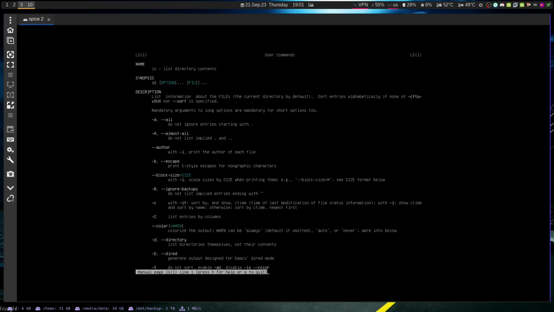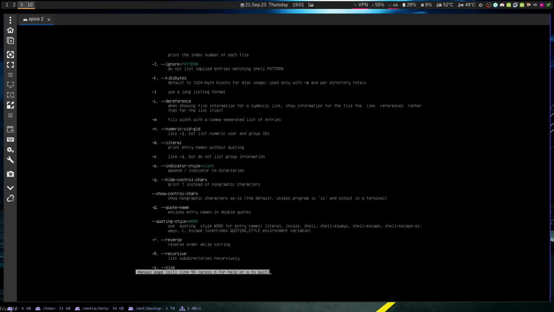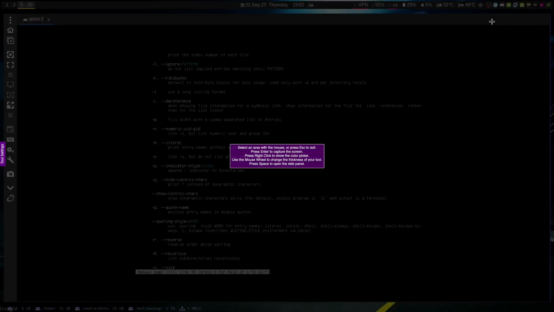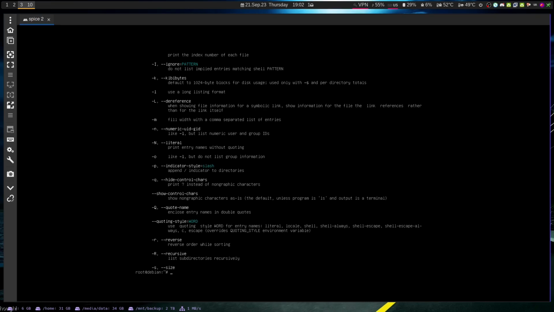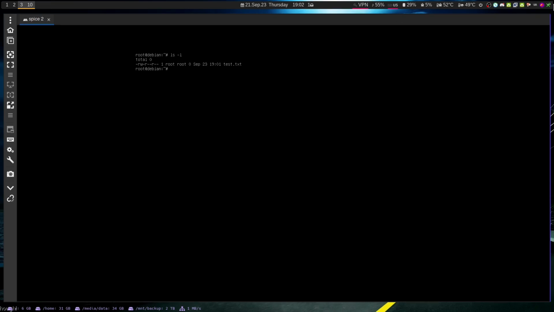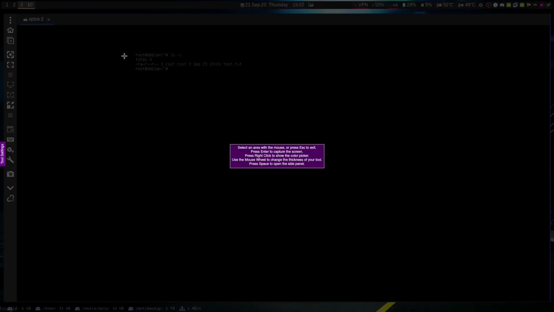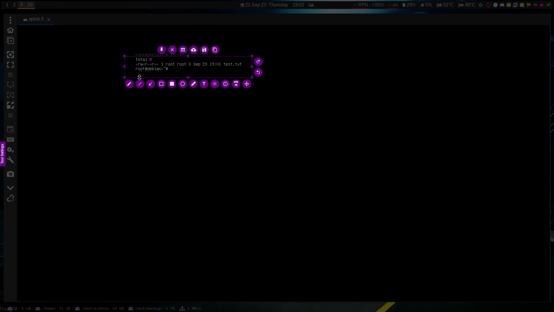If we type man ls and scroll down, you'll see eventually it says here -l, use a long listing format, and there's all kinds of other options you can use with ls. But if we type ls -l, we'll see that we have our file here, test.txt, and all its information with it.